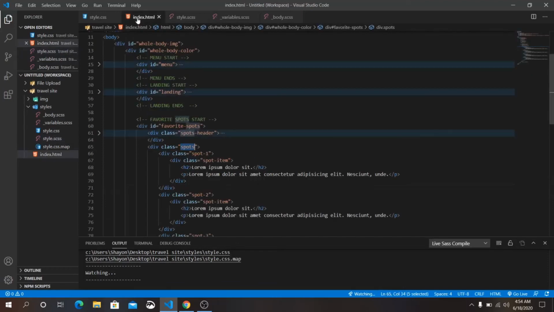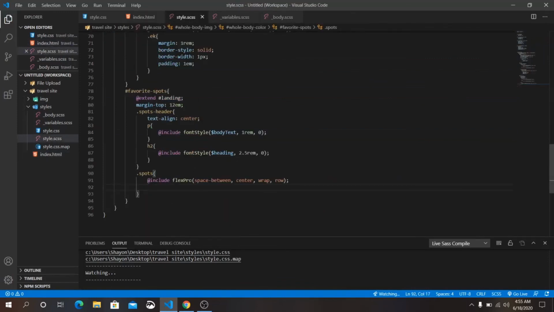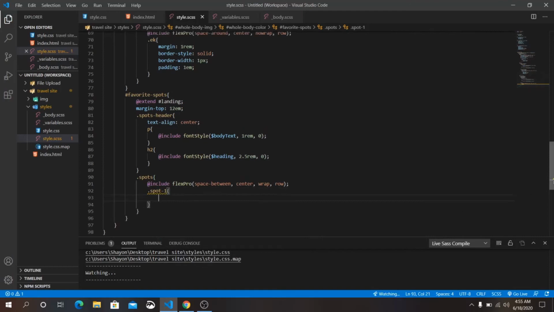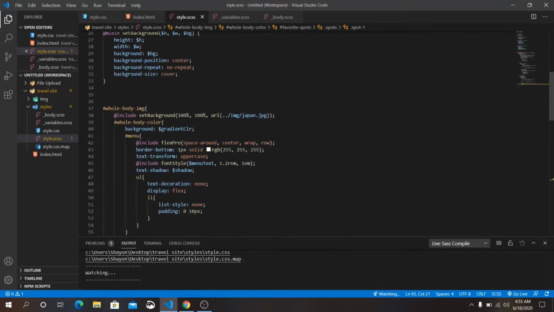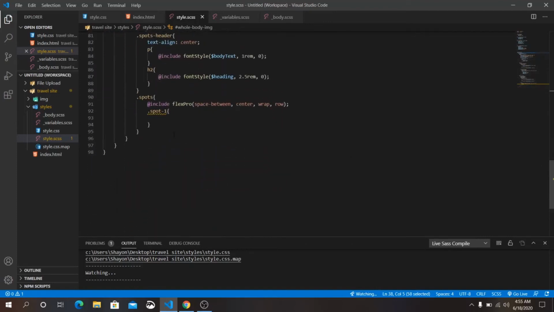Now let's style for spot 1, copy and paste it here. Add a dot before that. Don't forget about this dot, otherwise it will not work for you. We want to set different backgrounds for different spots. Just copy this background and paste it here. But this time we want some fixed width. Width will be 300 pixels and height will be 200 pixels.